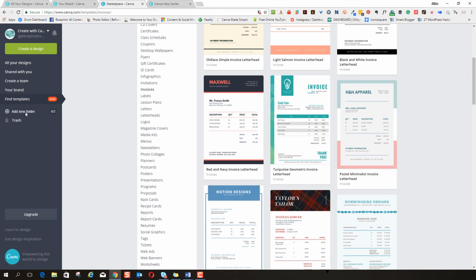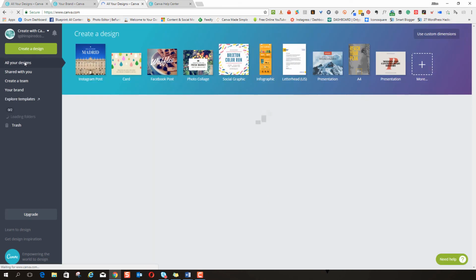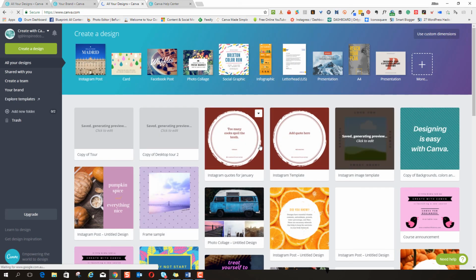Next, we've got add a new folder. This is a great thing to do in Canva. As you saw before, when you go back up to all your designs, they all display in the one section, and it can be quite hard to find things after you've started to build up quite a few designs. I tend to create folders here where I put templates or I put any designs that I use on a regular basis. And again, we're going to go through how to do that later in the course.